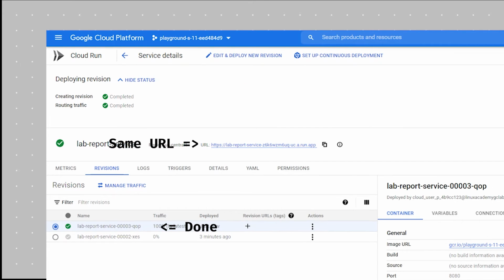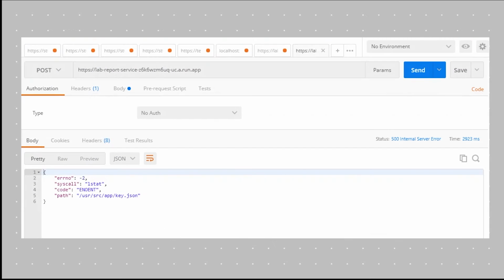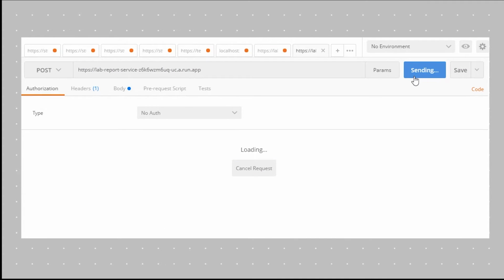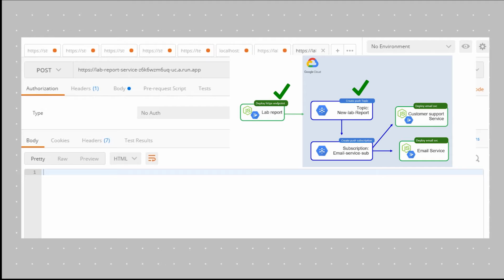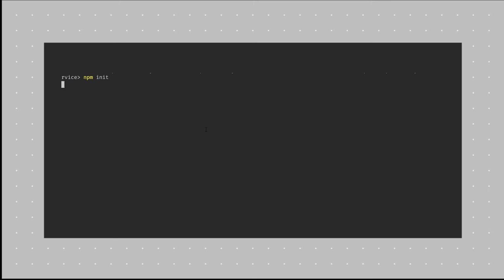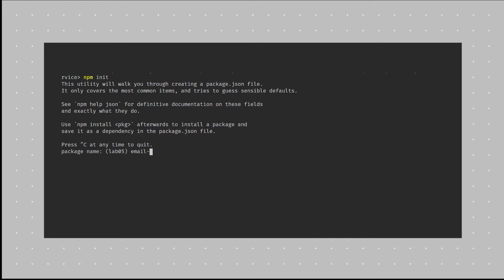The new revision will be deployed to the same URL, and if we send a POST request, we shouldn't get any errors back. Instead, we should get a 204 response code, which means everything went okay. I know this might look like it's taking too long, but the rest of the process is fairly quick, so please stick around. The email service is going to be another containerized Node.js application.